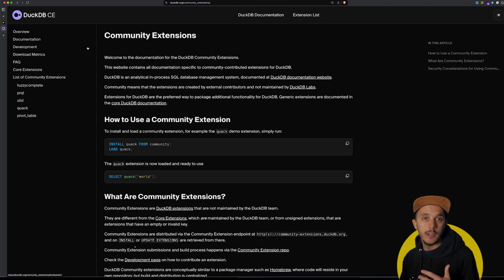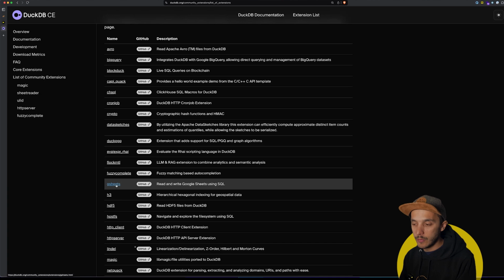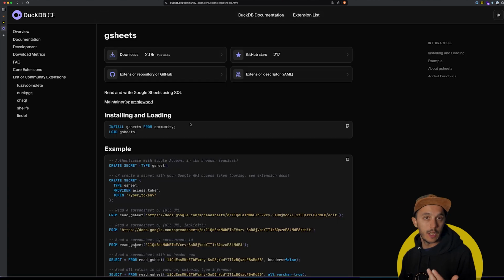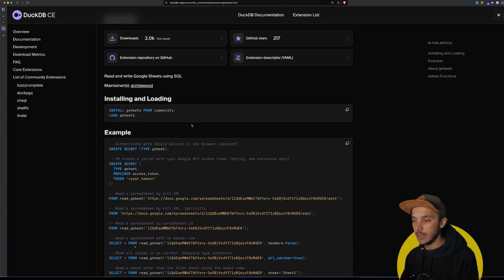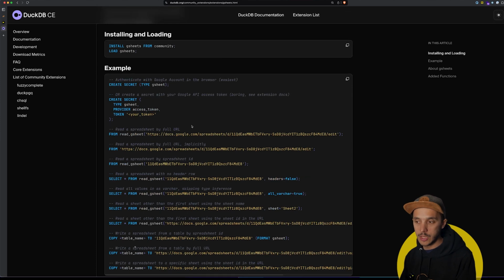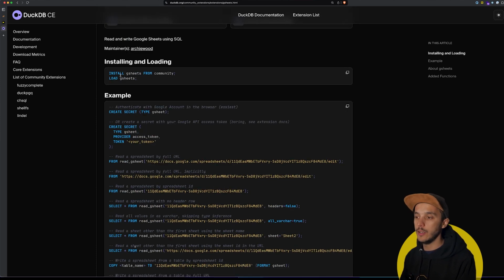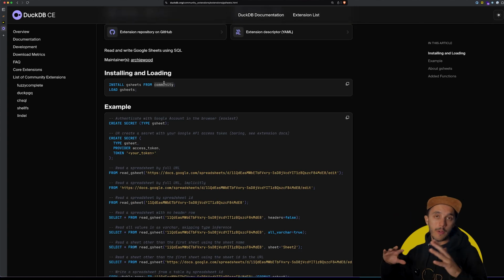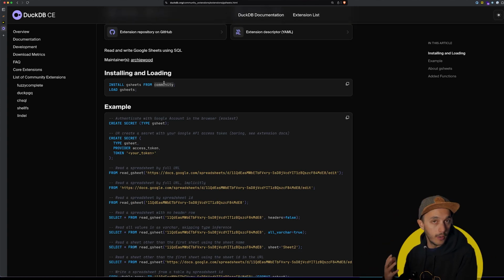Another time you're going to need to install an extension manually is for the ones provided by the community, because yes, you can also write your own extension. So here, for example, if I go to the Google Sheets one, which enables you to read directly from and write to a Google Sheet, you see I have to explicitly use the INSTALL keyword with FROM community. Note that with any open source project, you install this at your own risk. Those are not maintained by the DuckDB team, but that's roughly common sense.